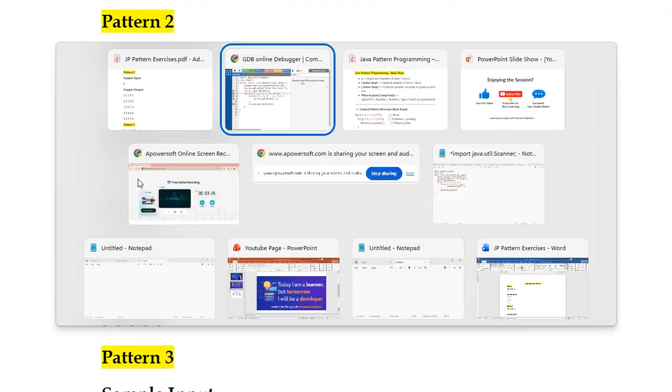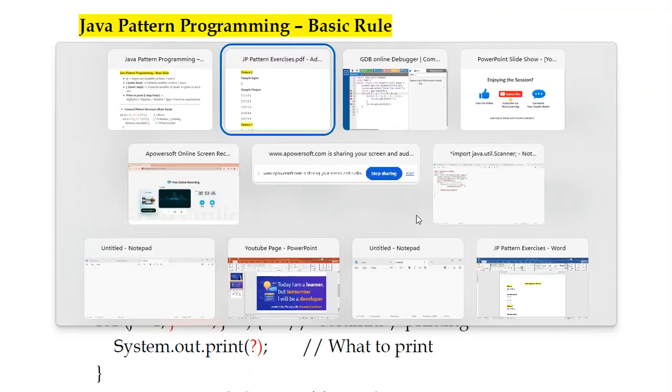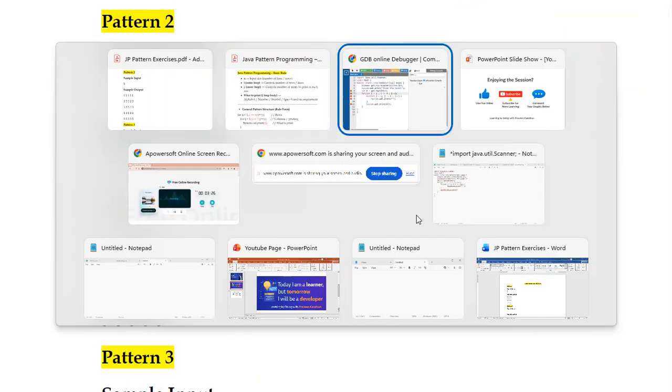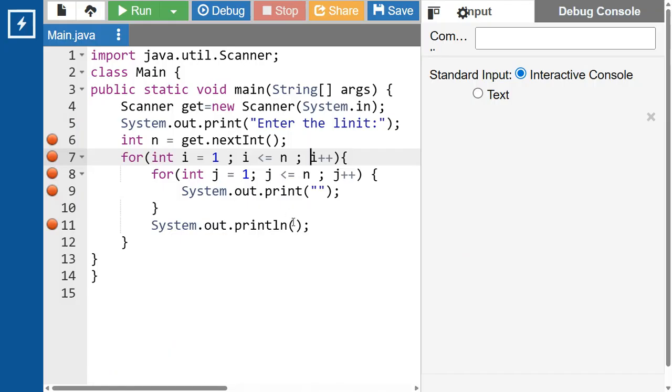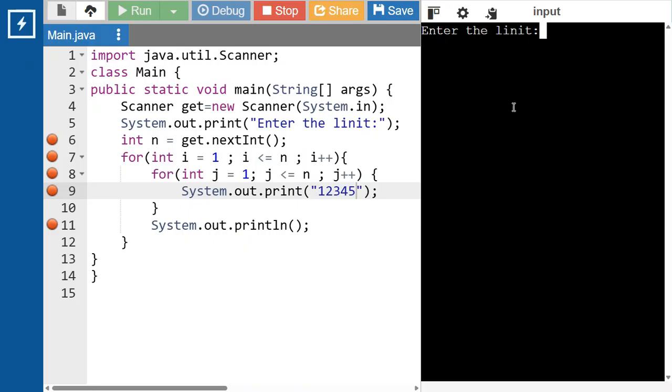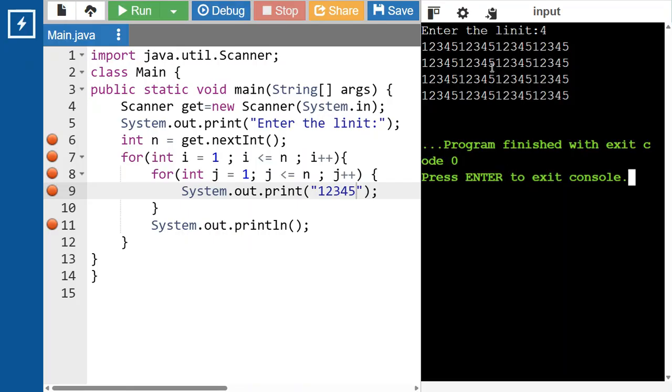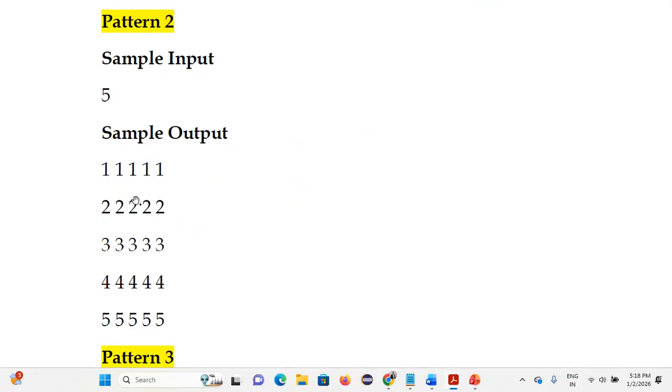Next, what are you going to print? Alphabet or number or symbol or space, whatever it is, first identify that. This time you are printing a number. You are not printing the j value like this, 1 2 3 4 5. If I execute this, look at the output. This is not the solution. If I give the sample input as 4, 1 2 3 4 will be printed. It is not our condition.